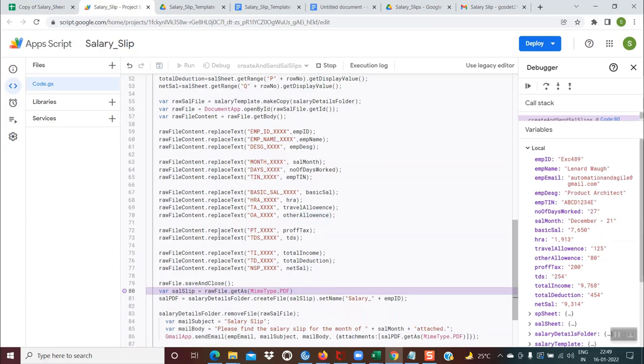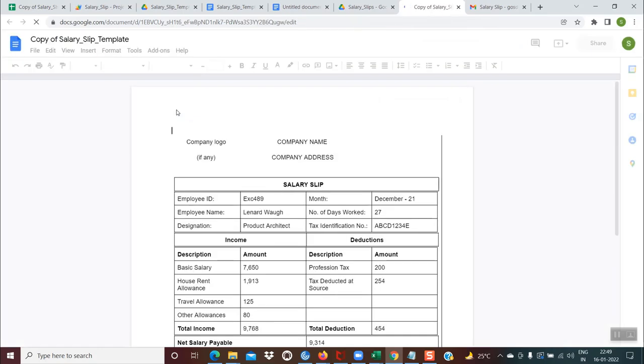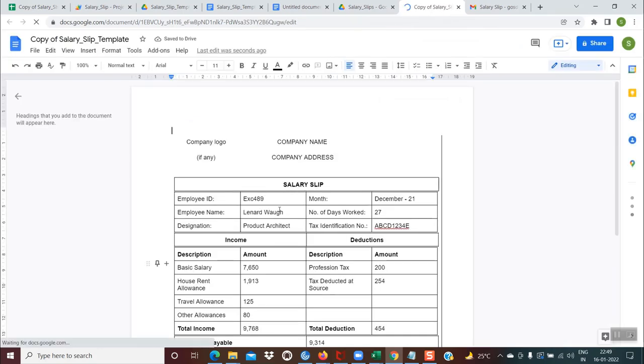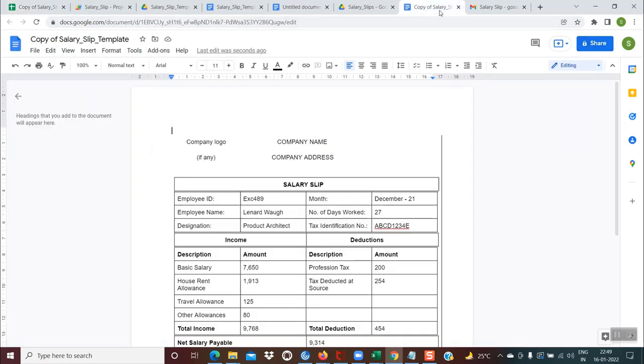The execution will come at line number 80 and pause. So you could see now the execution has paused. And once again, if we go to the salary slips folder, this template has been generated. Now if I double click and open it, you could see whatever details were there for row number 2: employee name, employee ID, the number of days, everything has been picked up and saved into this file.